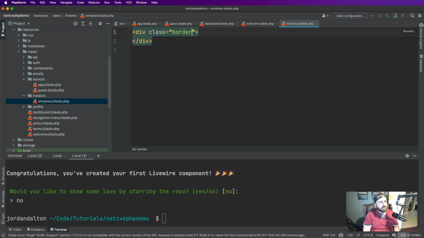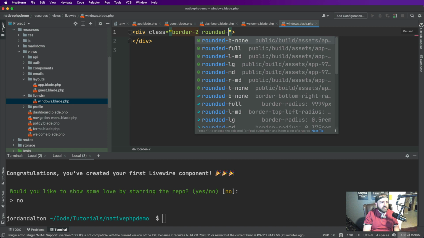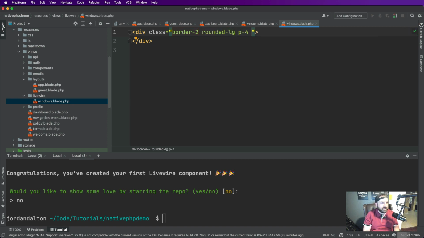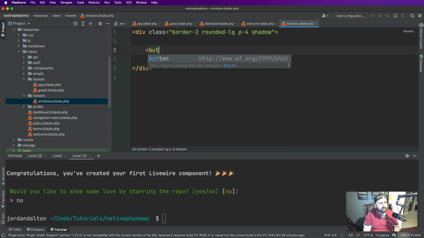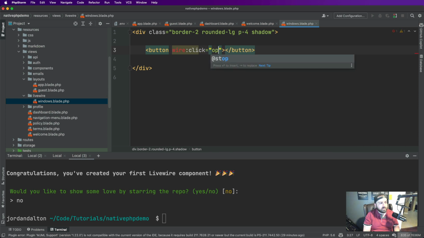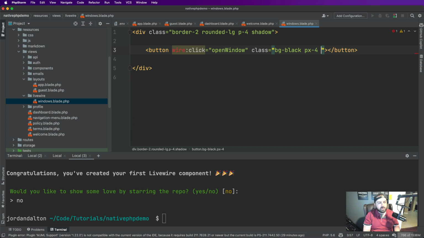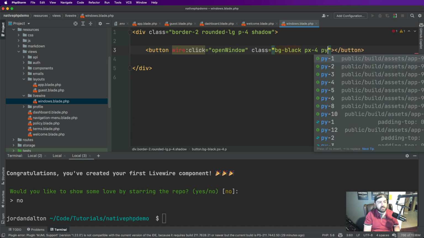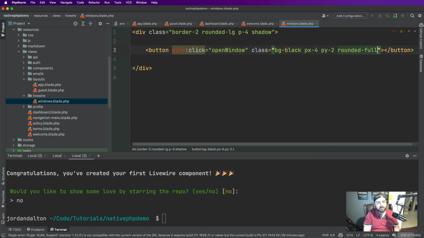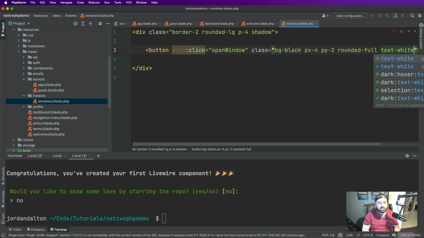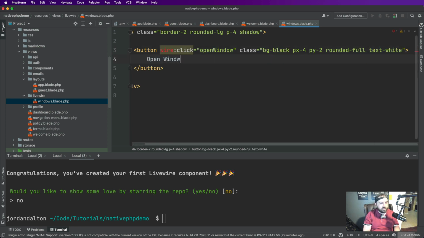Let's create just a div. We'll make it rounded, give it a bunch of padding, give it a shadow. And now we're going to create a button. And so this button, when we click on it, we're going to want to open a window. And we're going to have to add the support for this, but let's just create ourselves a little button. So we'll make it black, make it twice as wide on the padding as it is tall, make it fully rounded, text white. And then we're going to say open window.